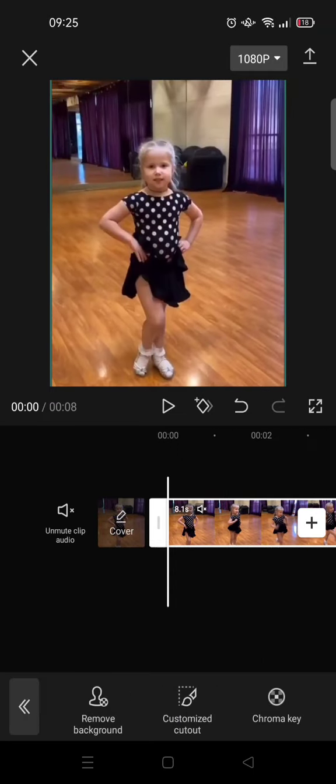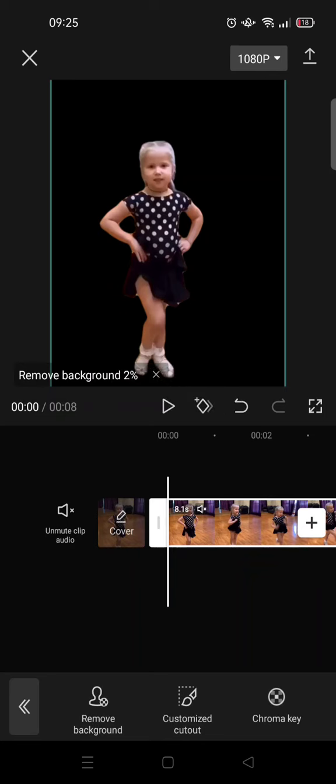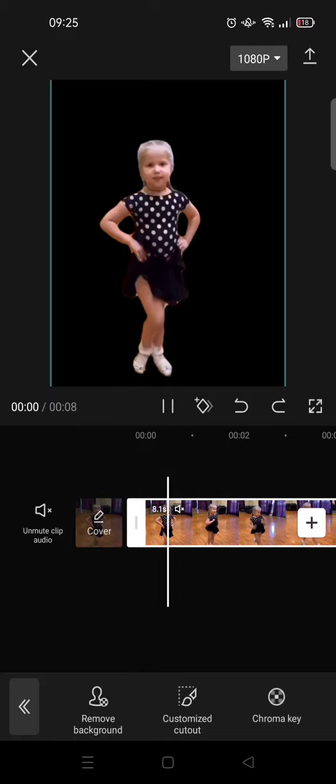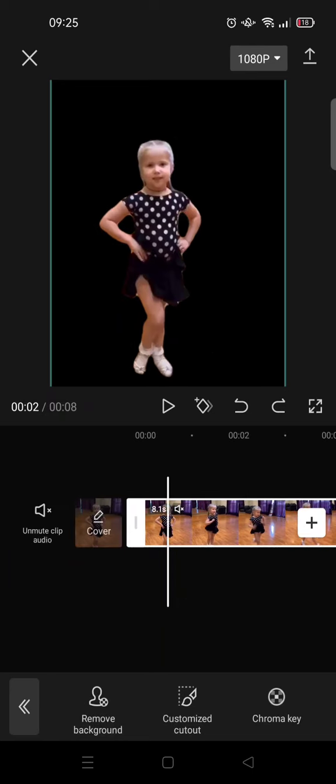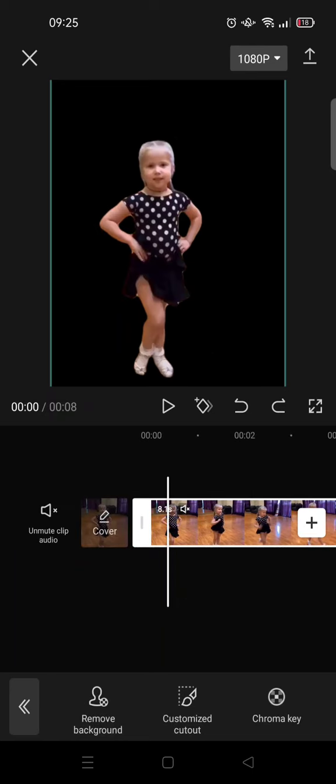So just click on the cutout, and here there is an option to remove the background, so just click on that, and now CapCut will begin processing the background removal. So you just need to wait until it finishes, and it doesn't take long to remove the background. And here it is, the background has been removed, and you can see I think the result is pretty neat. And yeah, that's basically how you can remove video background in CapCut.